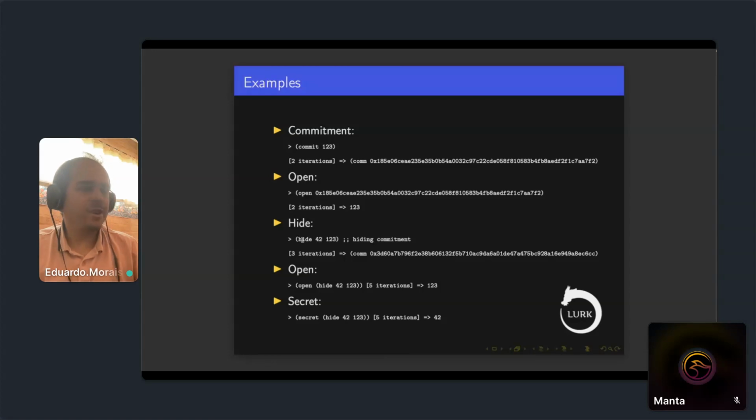And here you have the hide operation using 2 input arguments. The first one is the secret, and the second one is the content of the commitment. It takes 3 iterations to evaluate, returns this big number, and in this case it's hiding. So it's in some way very simple to compute it using Lurk, because we are using hash functions behind the scenes. So this is basically a hash of these finite field elements. We are using Poseidon as our hash function.